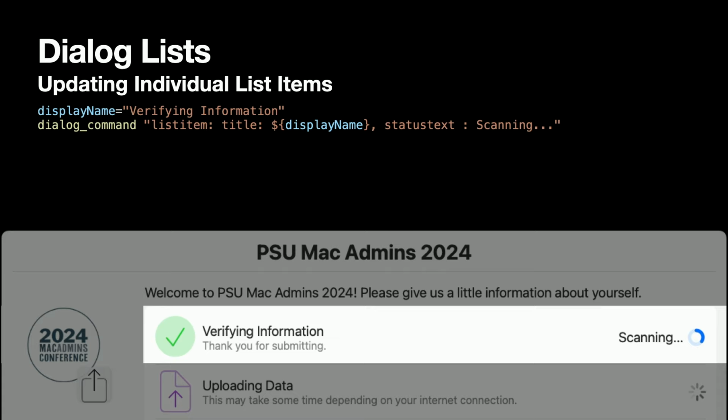We want to update swiftDialog, but now instead of there being just one main progress bar, each individual item has a status, a text status, and a progress bar that we can update. So we just format our dialog command slightly differently. We have to tell it the title of the item that we want to update. You can also define that as the index value on the list if you don't want to use the title. But you tell it what item you want to update and then how you want to update it, which is that right there.